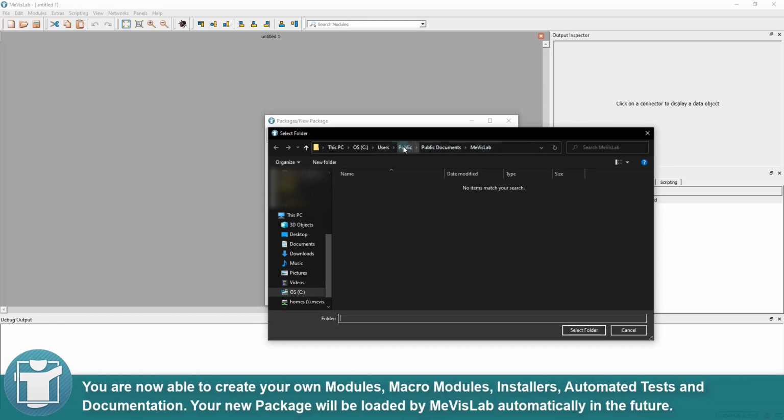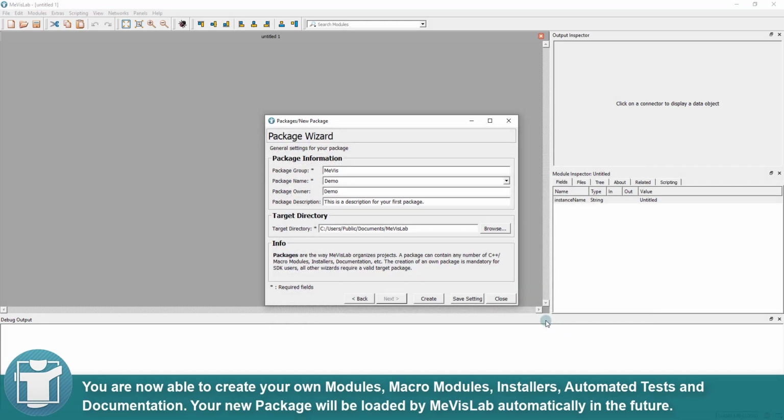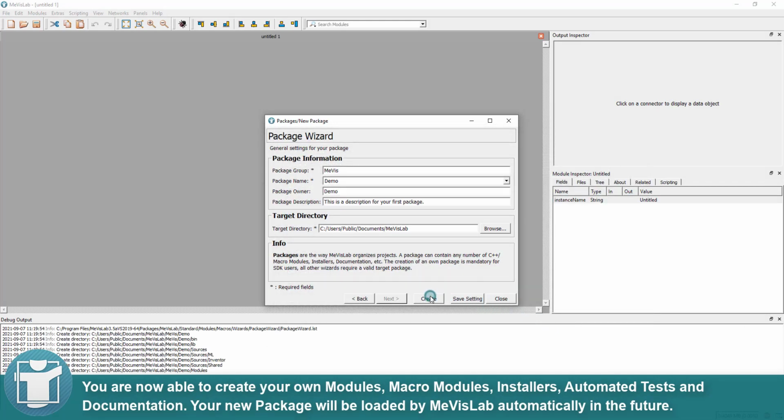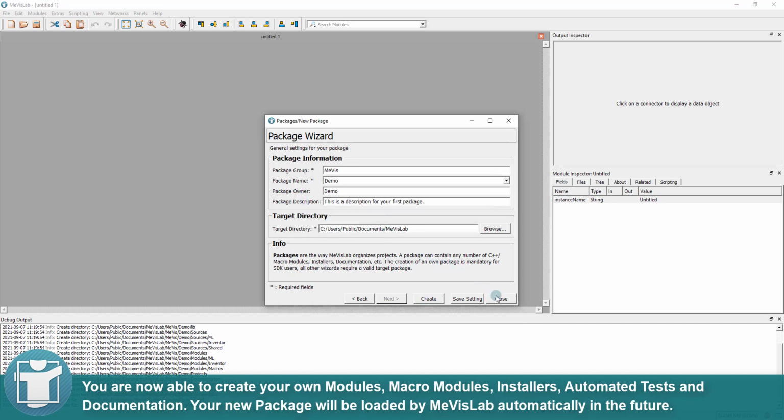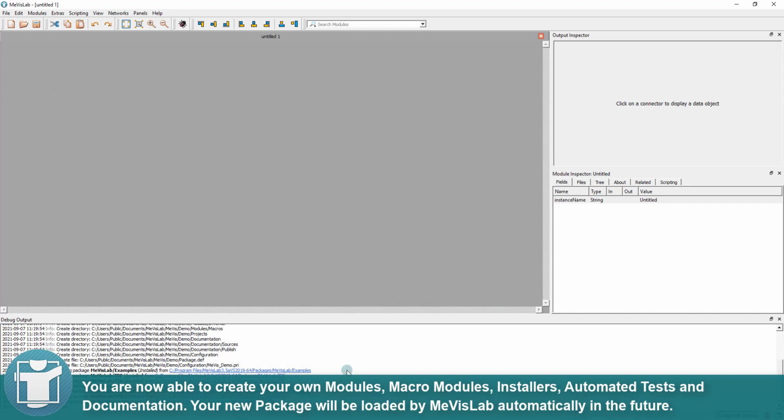This was it. You are now able to create your own modules, macro modules, installers, automated tests, and documentation. All of these can be added to your package, which will be loaded by MeVisLab automatically in the future.